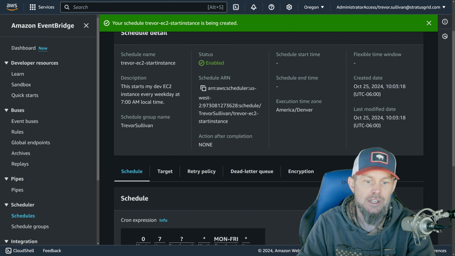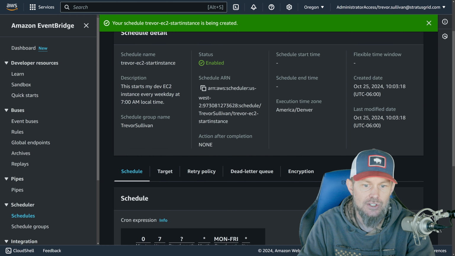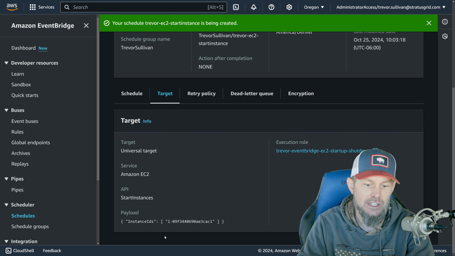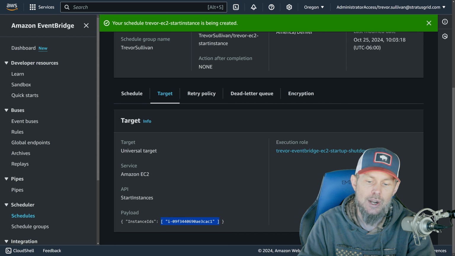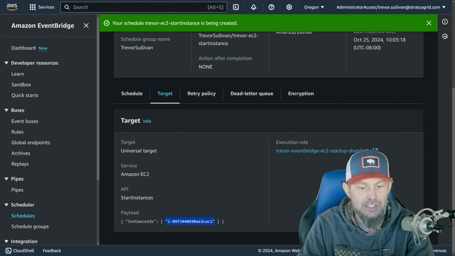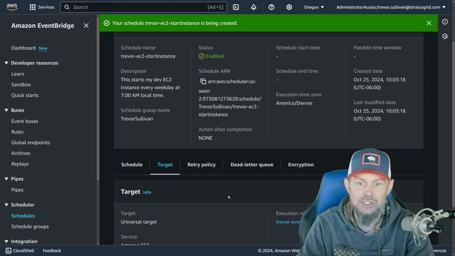All right, so now we've got this brand new rule that starts my dev EC2 instance every weekday. We can see what the target is right over here, along with the payload that contains our instance ID in EC2. Also, keep in mind this is a JSON array, so if you want to add additional EC2 instances to that array, you can specify those instance IDs right there if you'd like to.